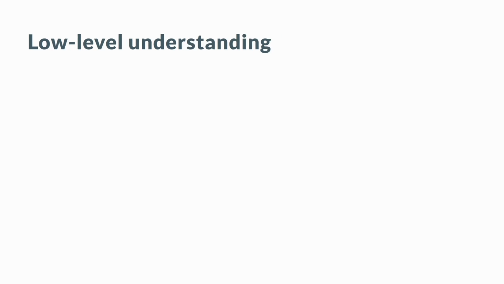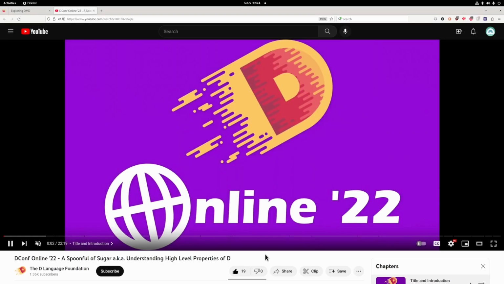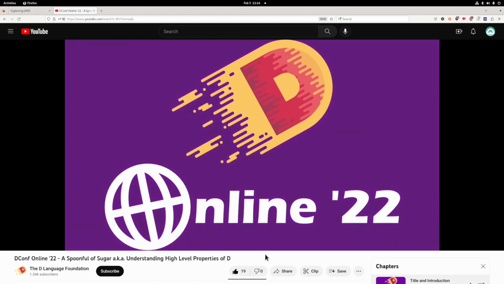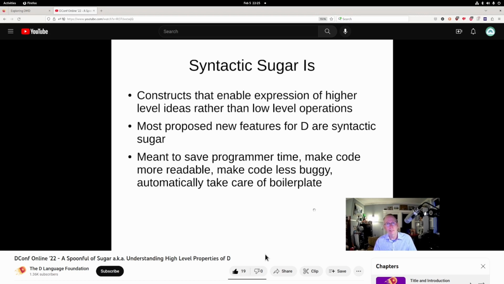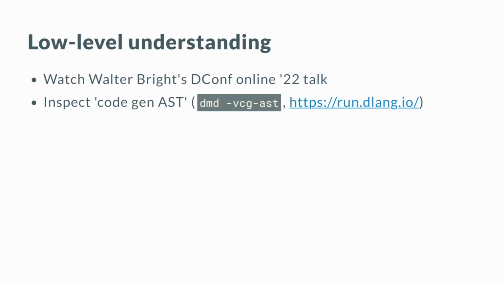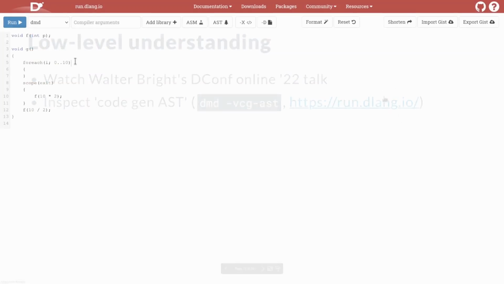So how do you get a low-level understanding of the features? One resource I recommend for this is Walter Bright's DConf Online 2020 talk, A Spoonful of Sugar, which explains how higher-level ideas translate to low-level operations in D. For a more hands-on approach, you can inspect the abstract syntax tree before code generation with the -vcg-ast flag, or using the AST button on run.dlang.io.